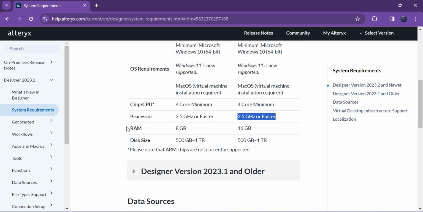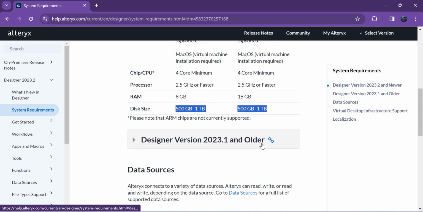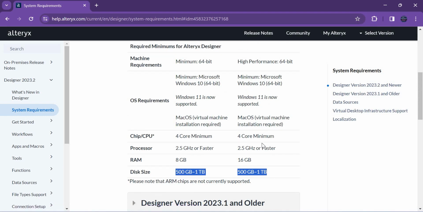When it comes to the RAM, the bare minimum requirement is 8 GB. But if you are expecting good performance, high performance, then it is better to go for 16 GB of RAM. When it comes to disk size, 500 GB to 1 TB is common, for both the bare minimum and high performance. So this is about the latest version, 2023.2.